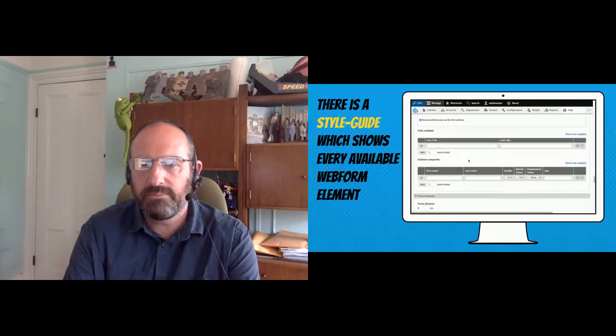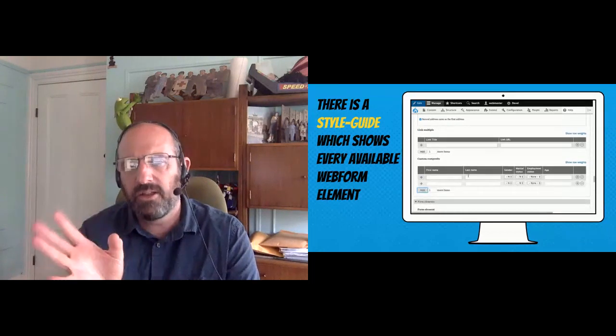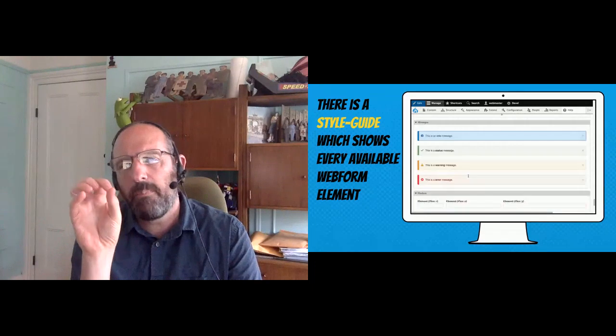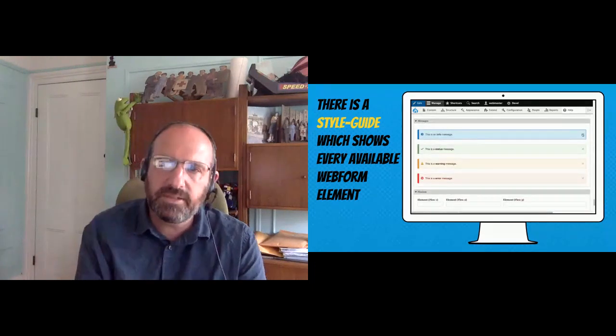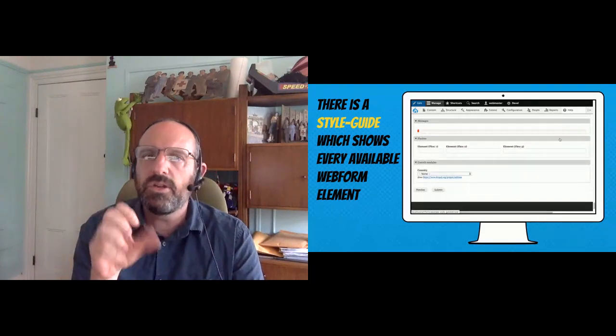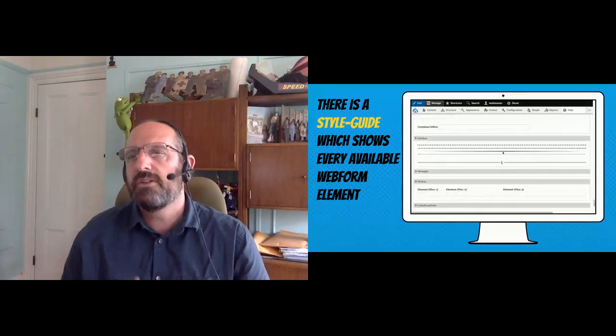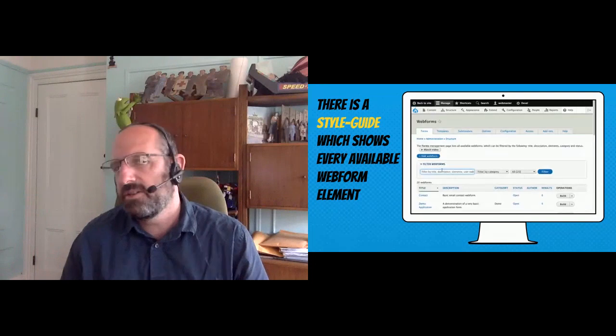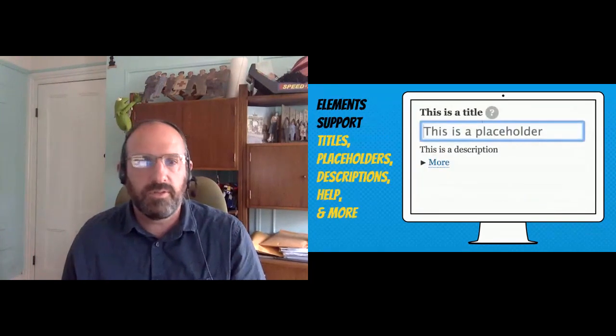Toward the bottom, the last one we're going to show is the composite elements here, which I'll get back to. But you also just get a style guide because you're seeing all the possible layouts, all the possible messages that will be displayed. You can use this style guide for your designers and themers to look at the entire possibilities of the Webform module and customize it and create your own look and feel.